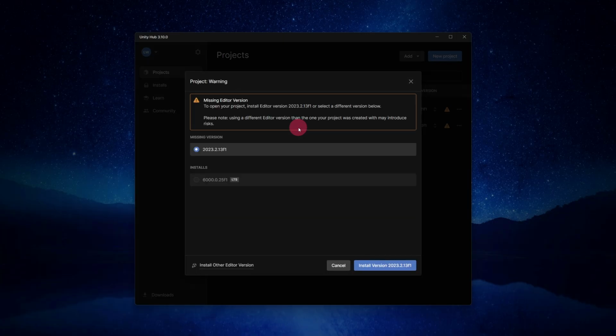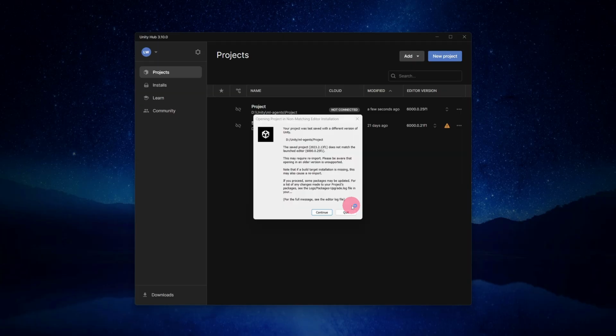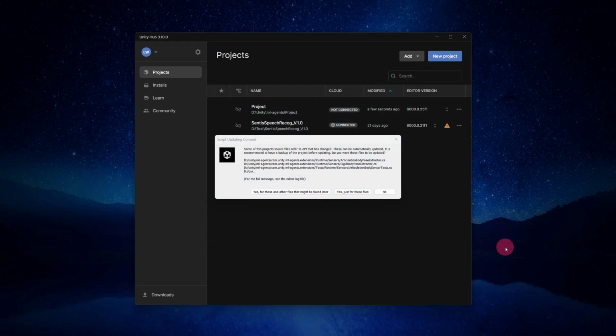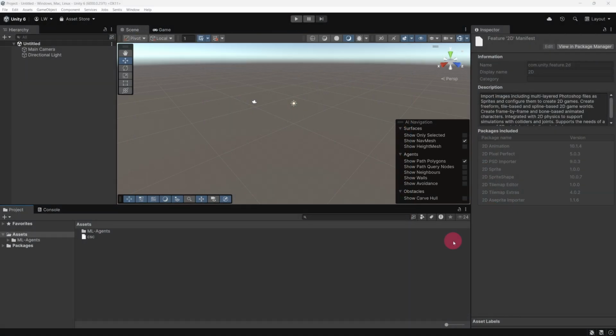A window may appear, warning that you are trying to open the project in a different version of Unity than the one it was created in. Under Installs, select the latest version of Unity 6, then click Open. Confirm that you want to change version. You will likely get another window popping up, warning that the version change may require a re-import of assets. Click Continue. Here's yet another warning dialog. Click Yes for these and other files. Eventually, the project should open in the Unity editor.